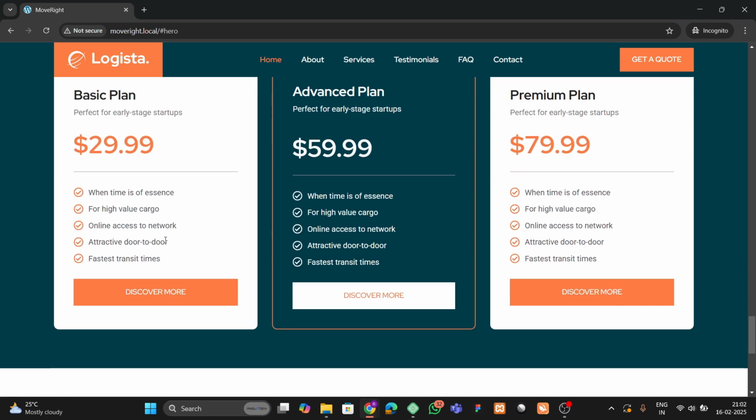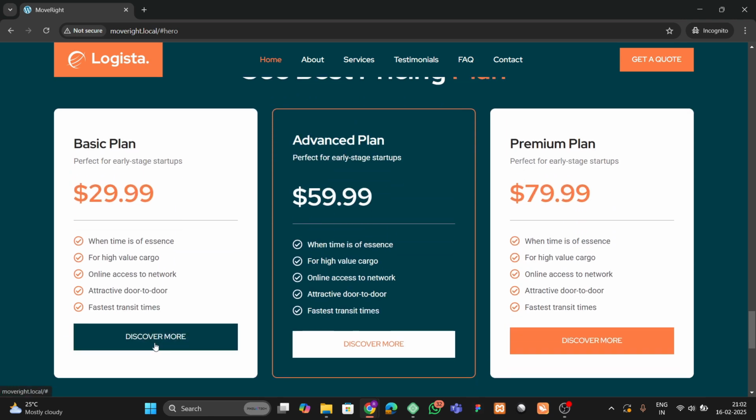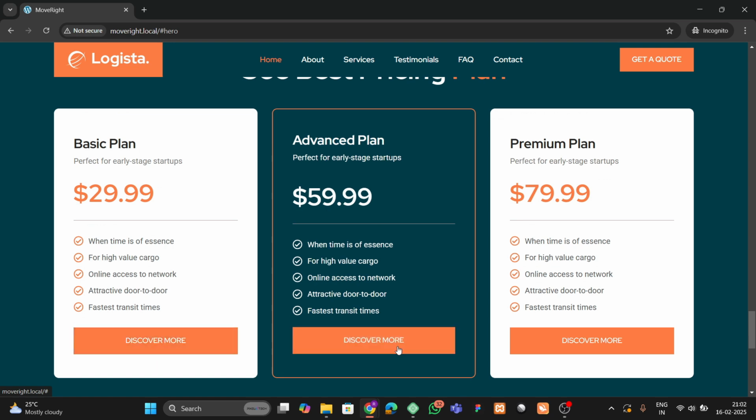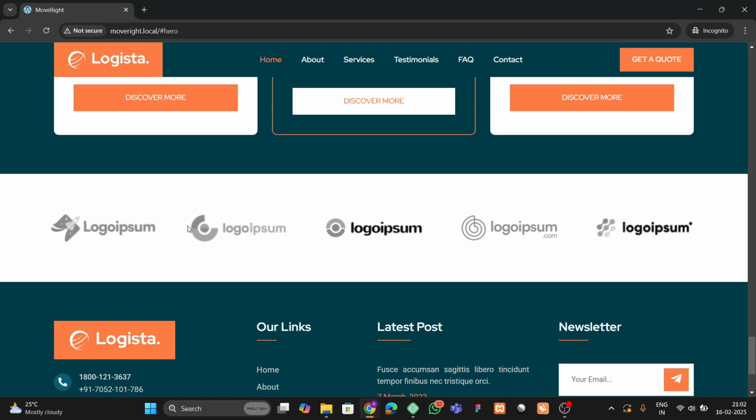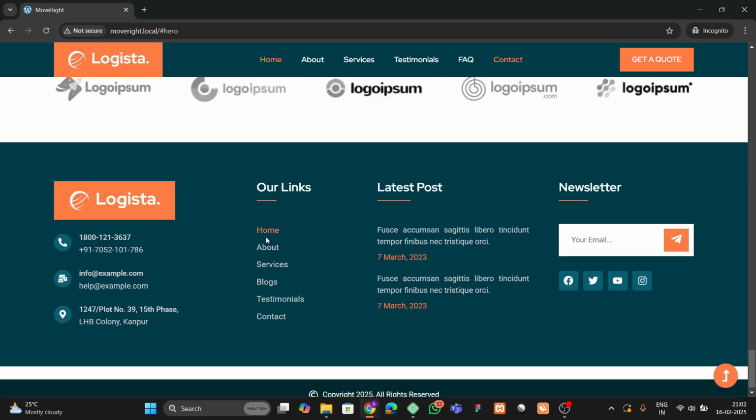pricing plan section where we have all the plans and pricing like this, and also we have this hover effect on this button like this. Okay, so let's move to the next section. Here you can see that we have our client logos like this, and also when I hover on this we have this hover effect. Okay, and at last we have our footer like this.